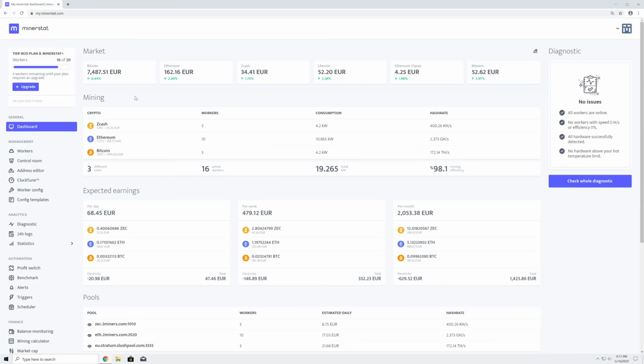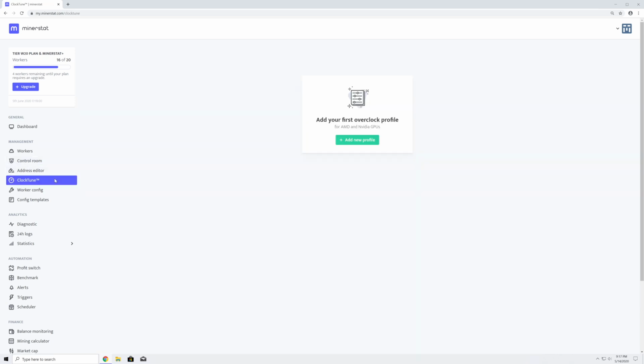In this video, I will guide you through the ClockTune tool, which can be used to overclock and undervolt your GPUs. Overclocking is an advanced feature, so you should be careful when applying different values. First, navigate to Management, and then click on ClockTune.